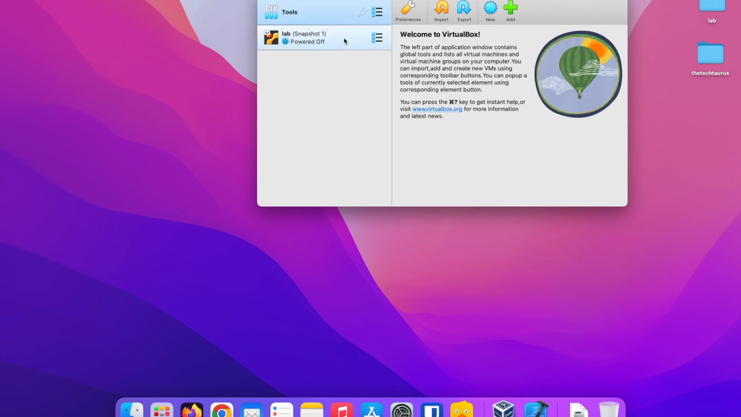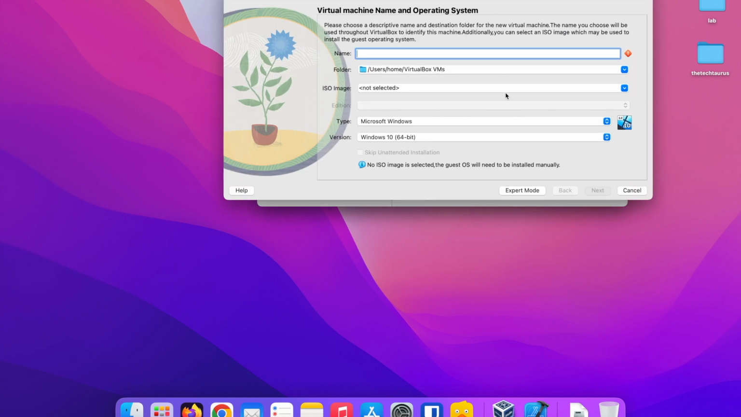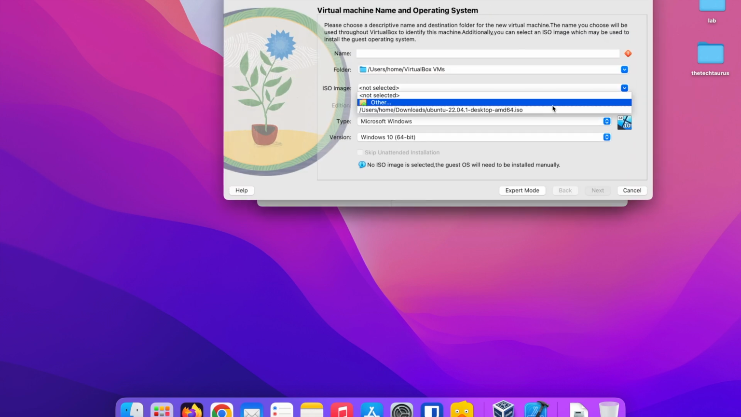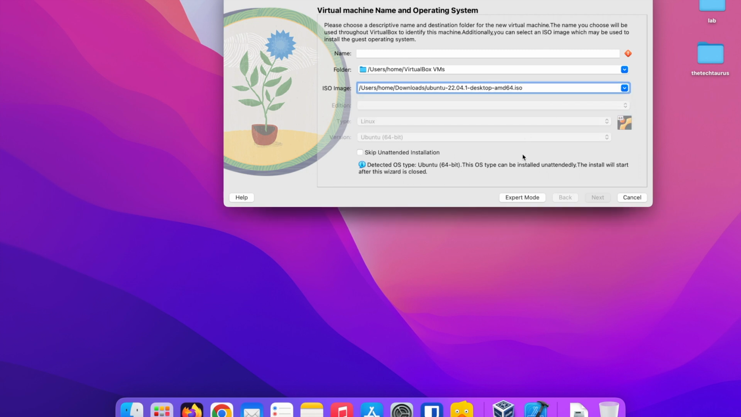So let's go ahead and create our first virtual machine. The first thing we're going to want to do is give the virtual machine a name. And then we're going to tell VirtualBox where to find the ISO for the virtual machine you want to create. This will be the location where you downloaded the Ubuntu ISO earlier on. Once you're happy with everything, hit next.